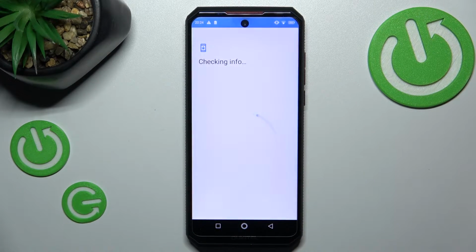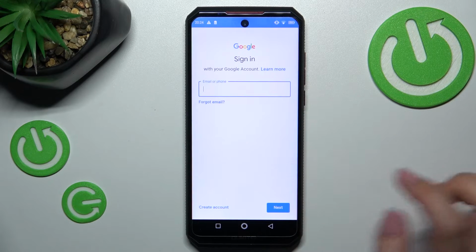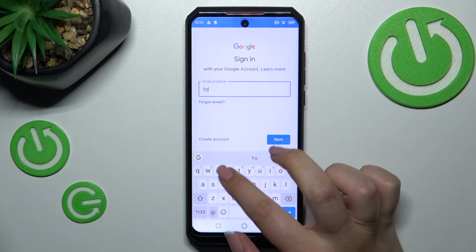Make sure that you've got the internet connection because it is required for this operation, so you can use the mobile data or Wi-Fi, whichever you want to. And here from this step we can either create a new account if you do not have your own yet, or simply type your email or phone. So let me do it.